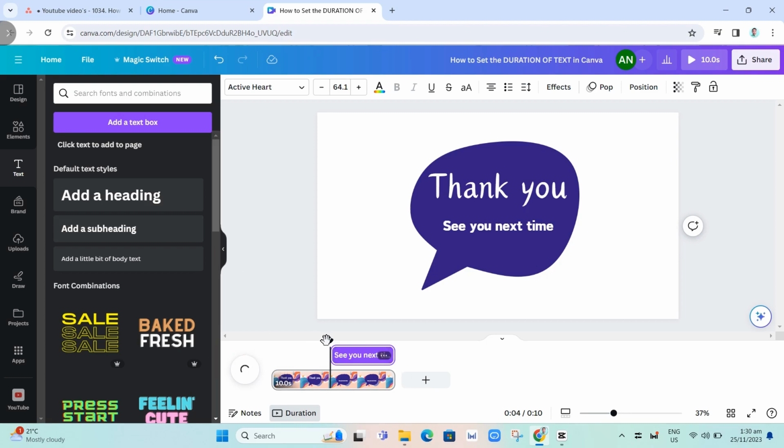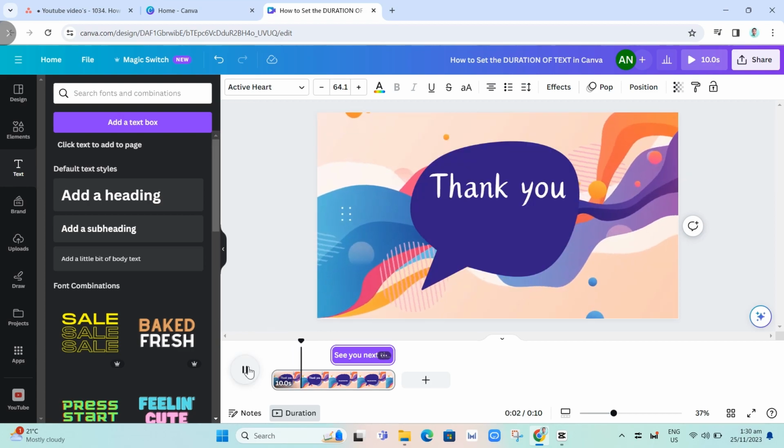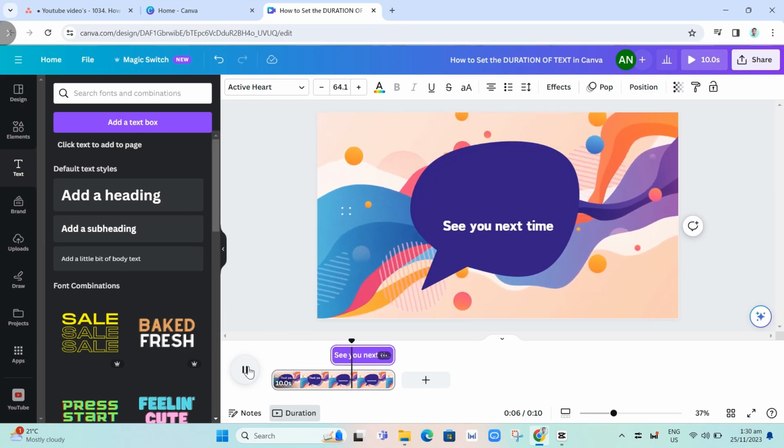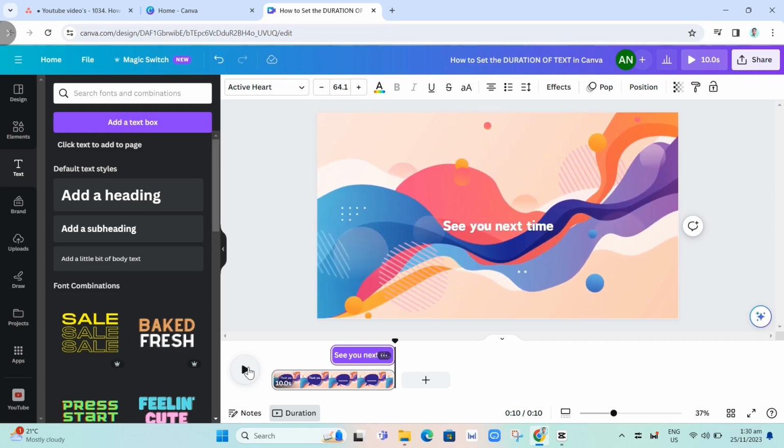So let's have an example. So let's play it here. As you can see, it is started at the middle part of your video. So that's it. That's how you basically set the duration of text in Canva.